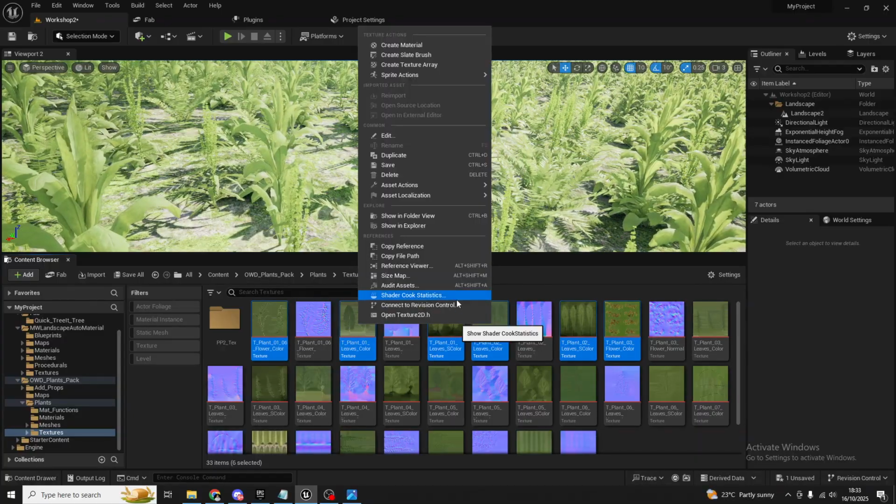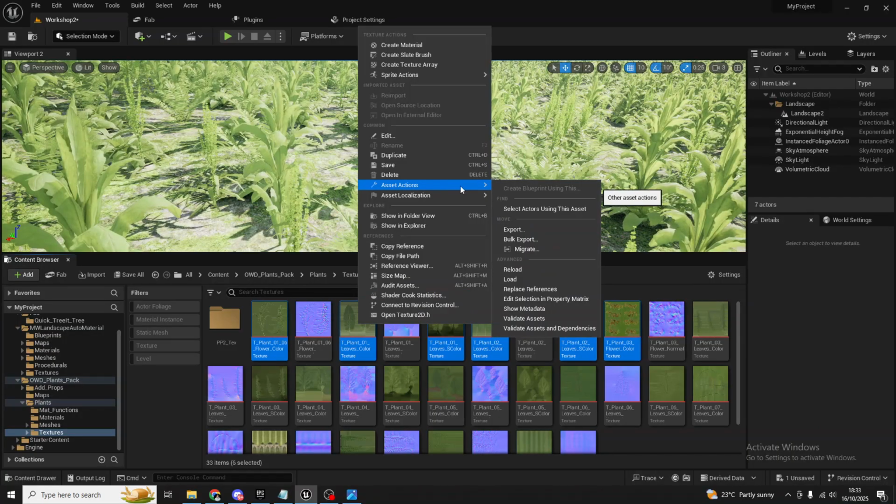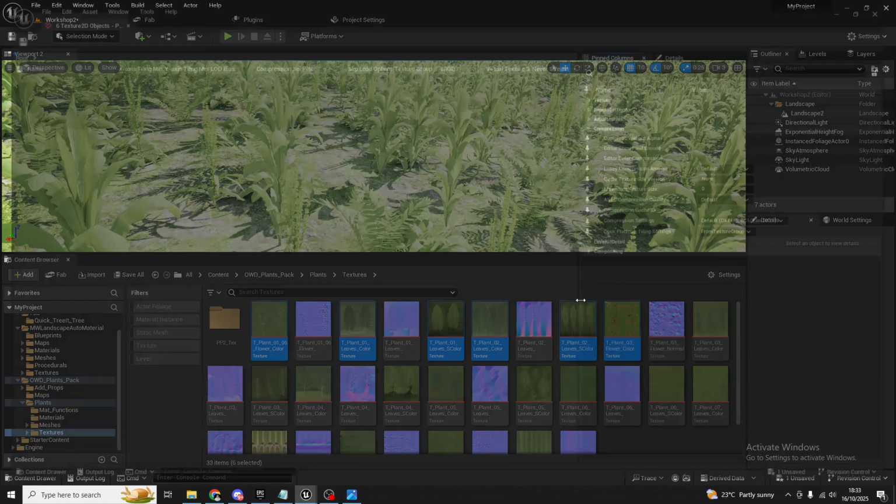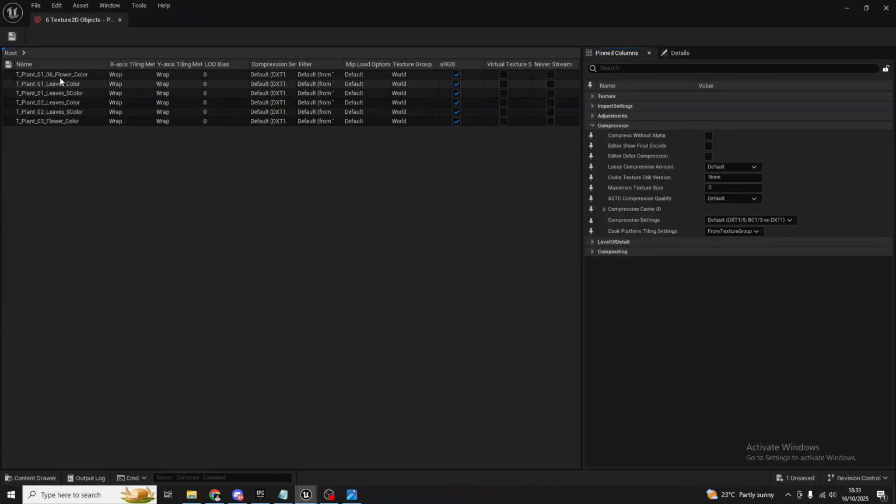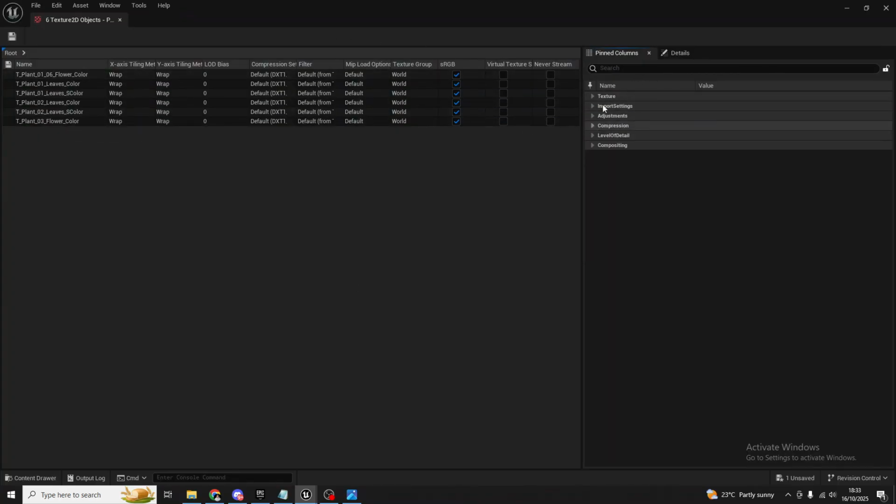If we right click and go to Asset Actions, we have here Edit Selection in Property Matrix. If we click that, it's going to bring all those textures into one viewer, and it's going to give us all their properties that we can adjust. So if we adjust it here, it adjusts it for all of them.